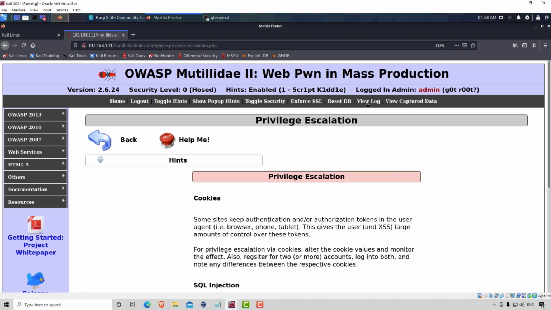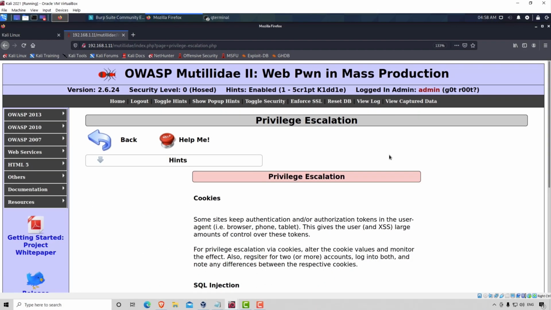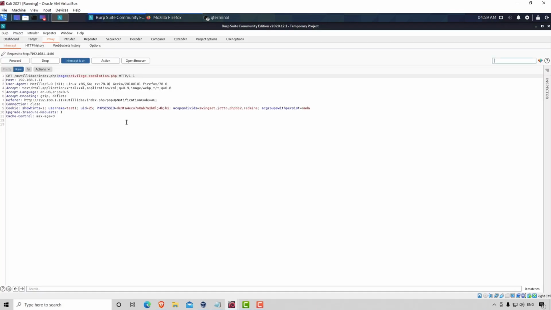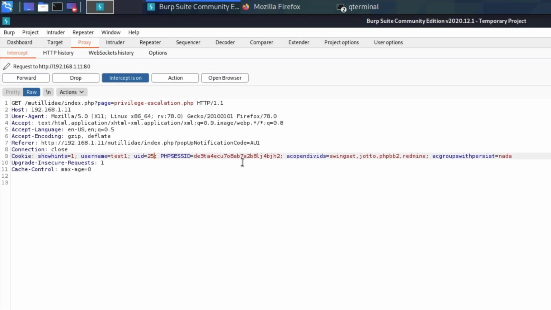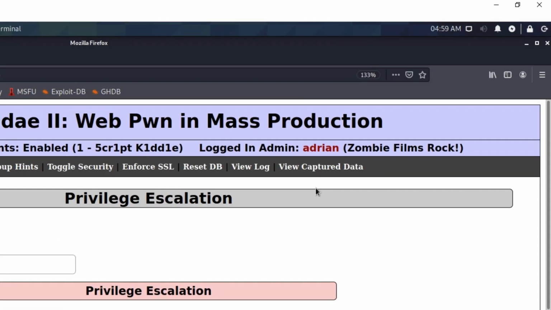We managed to switch the account by changing the values inside of the cookie header. Now it says logged in as admin. Here is our account. And we can do that for any account that we want. If I refresh the page and change the user ID from 25 to 2, forward, now we should get a different account, logged in as Adrian.